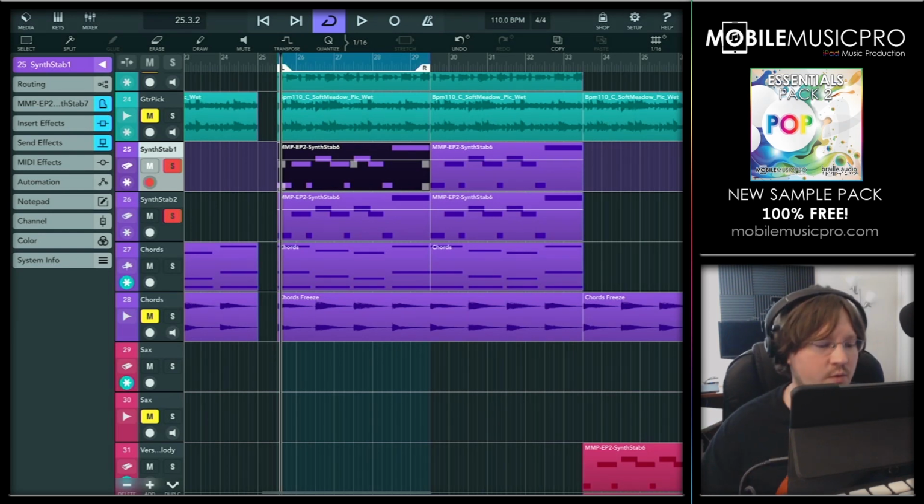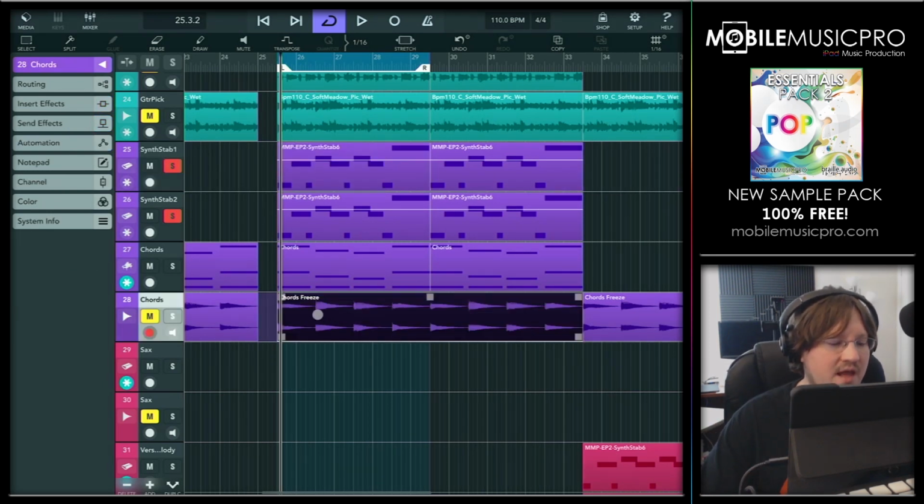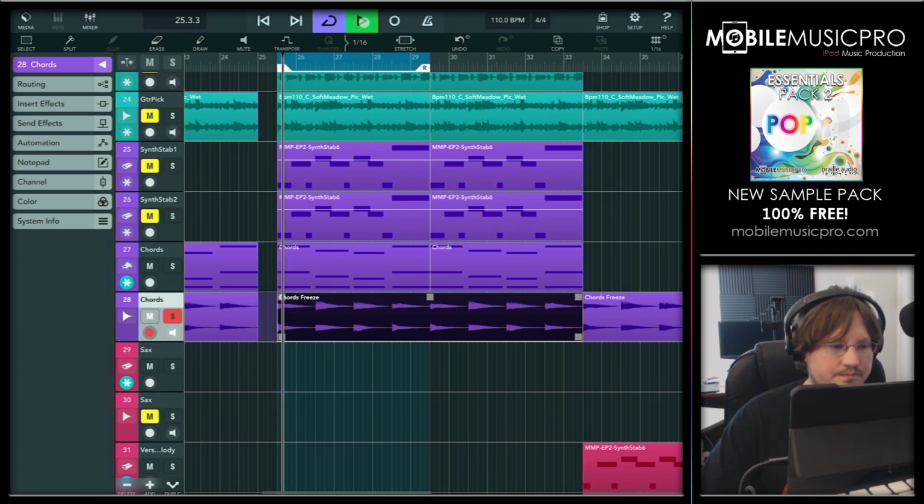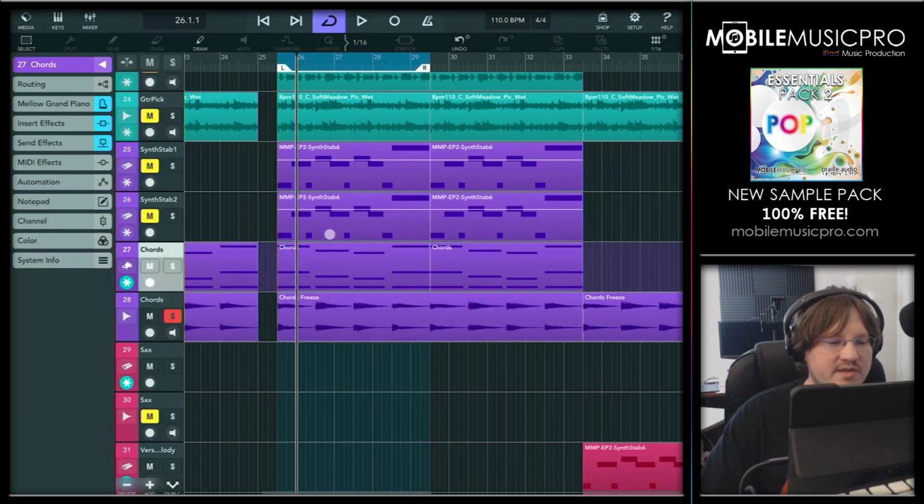Now, finally, in here, we just have our chords being played by that standard mellow piano. So let's hear what those chords sound like now. All right, very cool. And let's just take a look at some of the effects that we have in here.